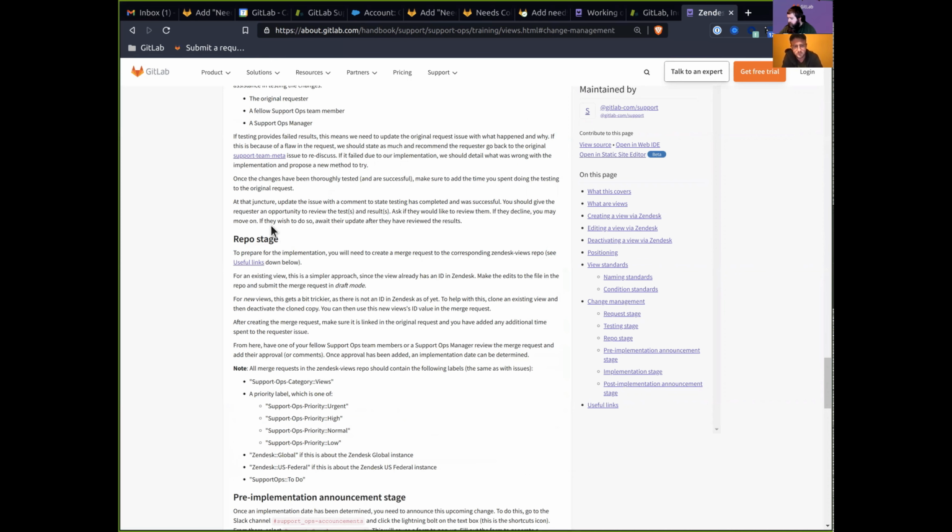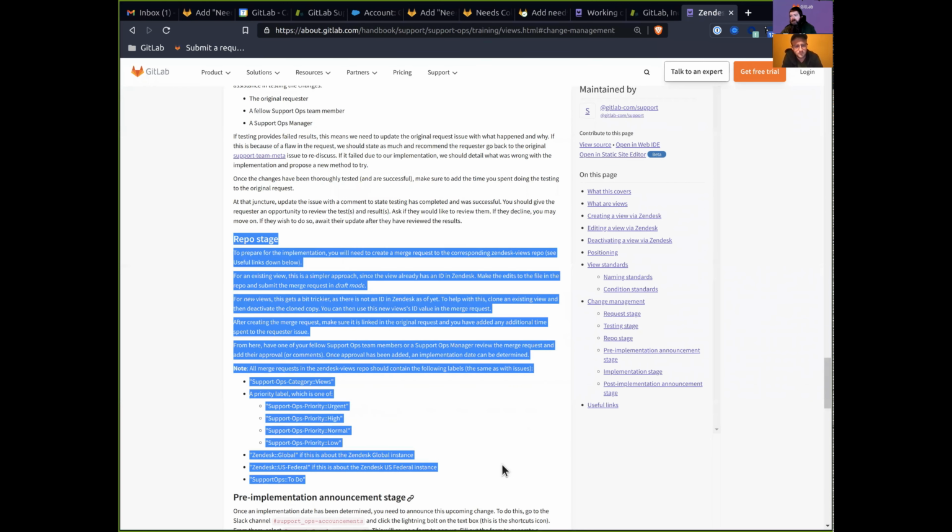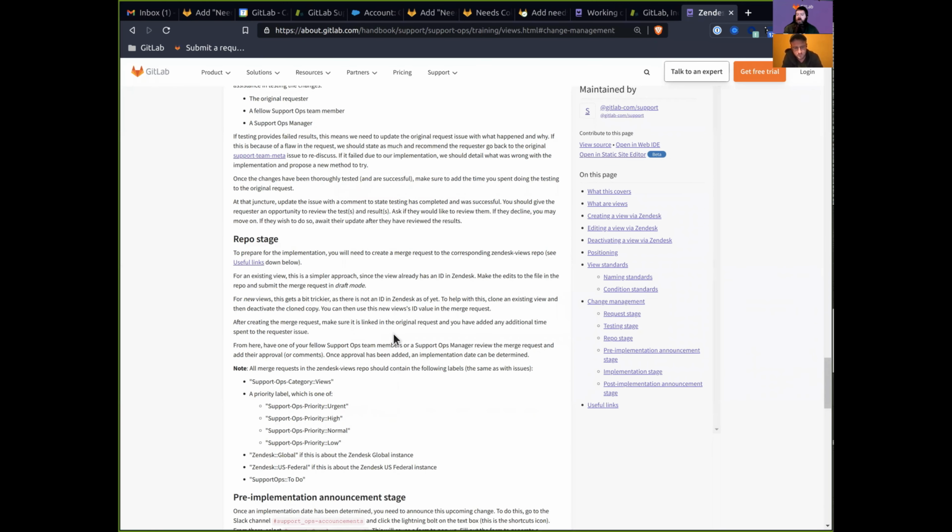So at this point, we're basically waiting on Greg to come back to us, and then we can go to the next stage, which will be the repo stage. Once Greg comes back and everything looks good, I'll have another Zoom session that we'll record, and we'll go to the next step. That's where we're at right now in change management.